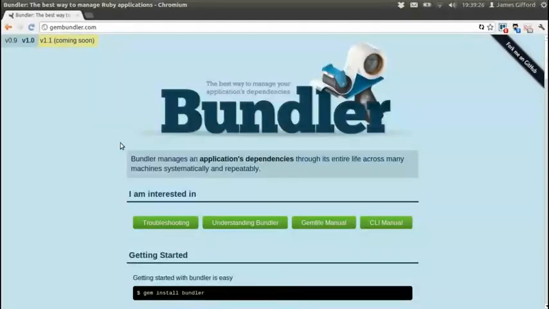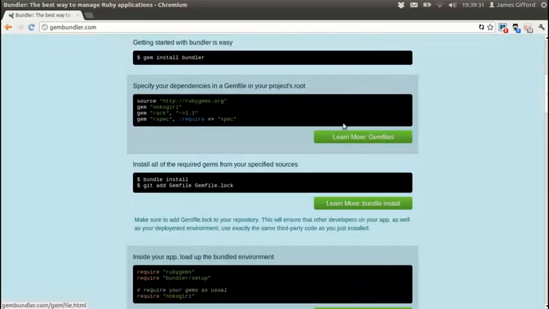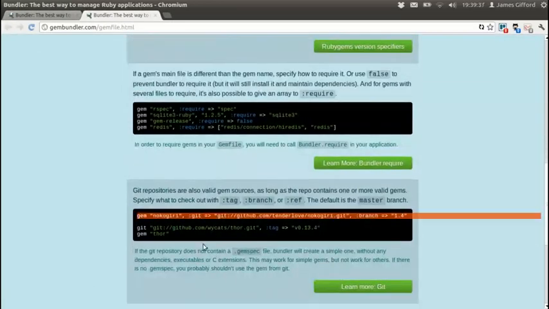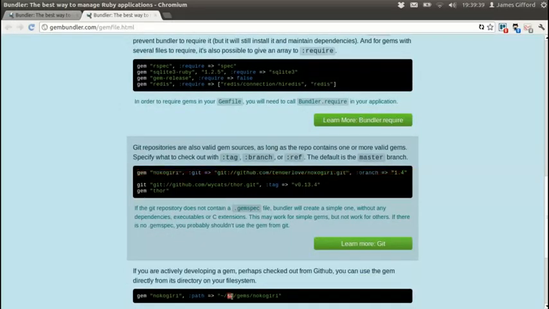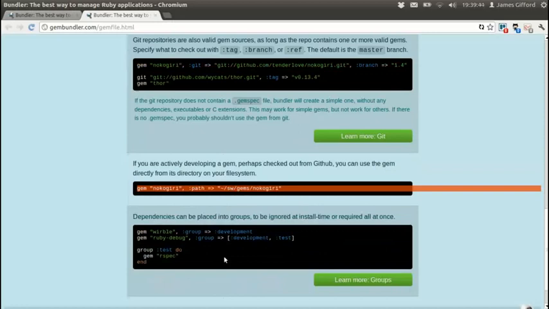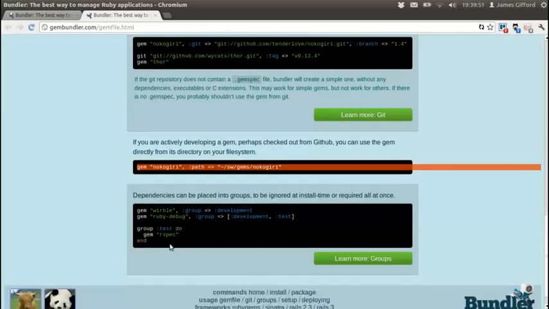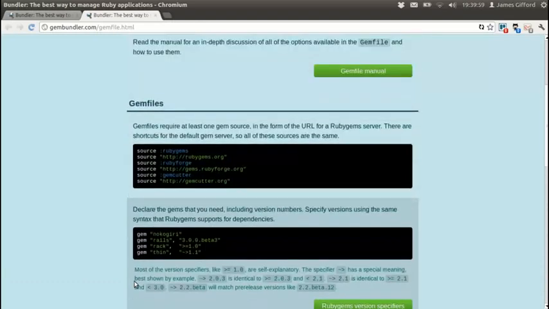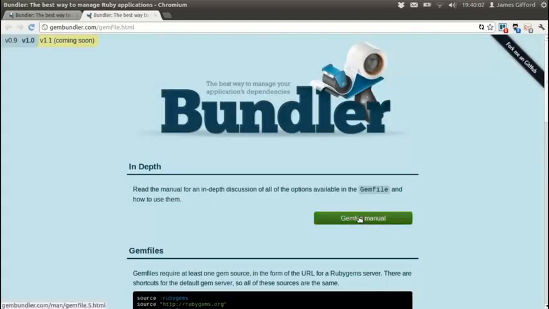Again, I highly recommend going to gembundler.com and taking a look at it. There is a lot of information here on Gemfiles. You can install from Git, you can install from a specific directory on your file system. As we mentioned here, you can do it with a group, and there are a lot of resources here on the actual Bundler website.